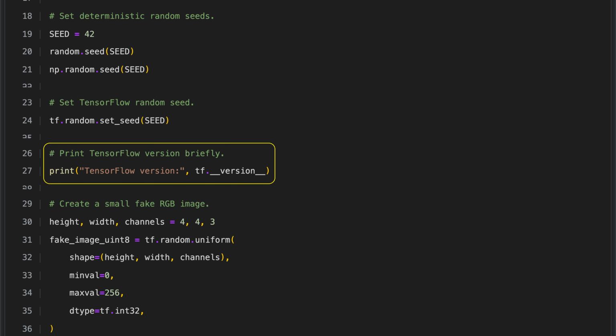This line checks and announces which version of TensorFlow is currently in use. It provides a quick way to confirm the installed version of the library. Knowing the exact version is important because different versions may behave differently. This helps with both compatibility and debugging when working with TensorFlow.